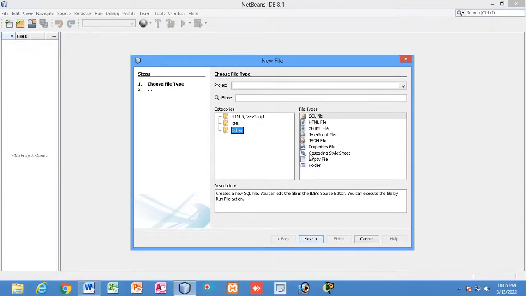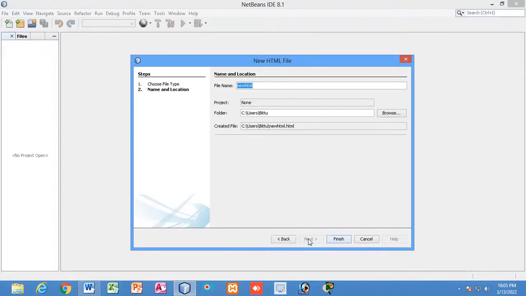You can see there are two separate panels. Go to the right panel, HTML file. Now go to the Next button, right? Now you can see another window appeared, and you have to provide the file name. Let me provide the file name as HTML form. So I have given the file name as HTML form, right?